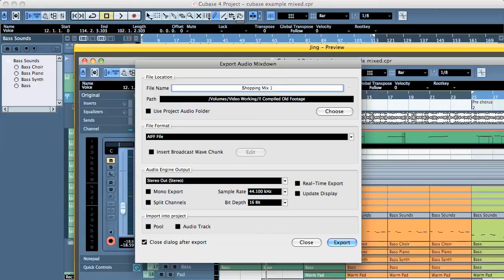So, like Blogs, Fred, Shopping Mix 1. So that helps me when I download them or when I back them up to put them in alphabetical order. Okay, and the second bit of it tells you which number mix it was that you did. Really important that you keep these organized.